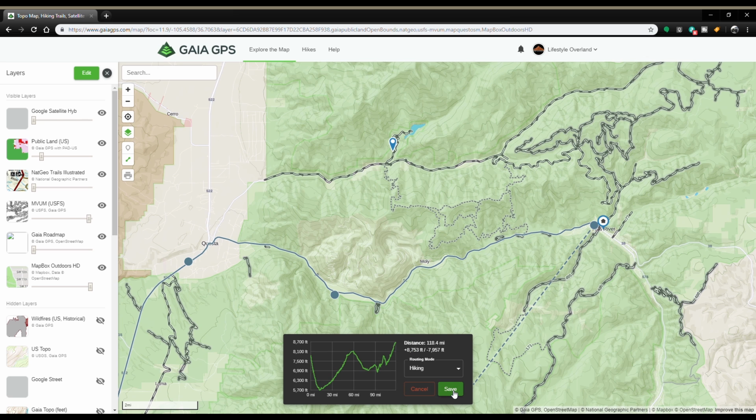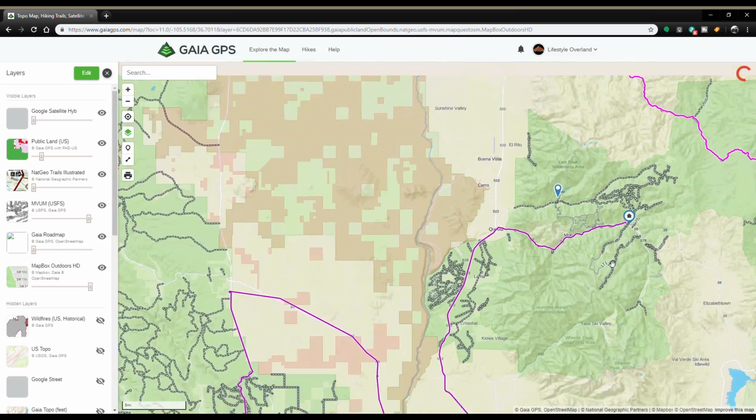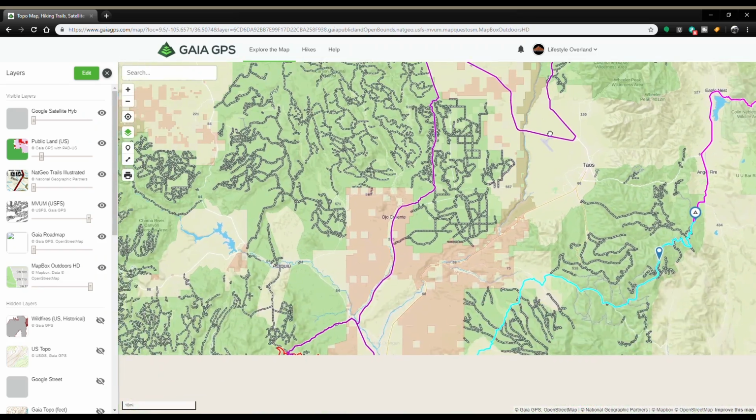Gonna hit save, and then we're just gonna call this one Caldera to Red River. All right. And we'll call that one purple. All right. Cool. So there's another little side trip.